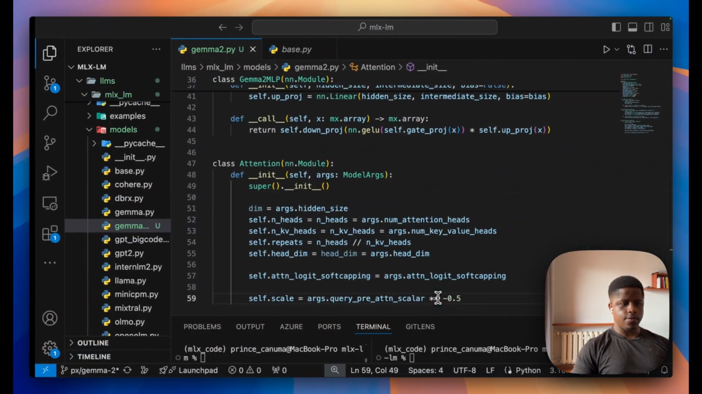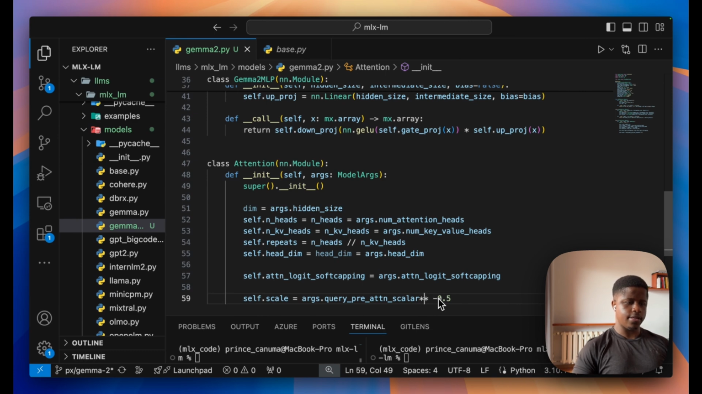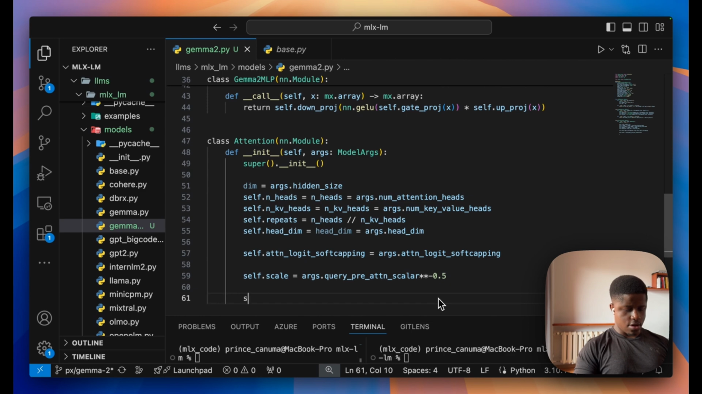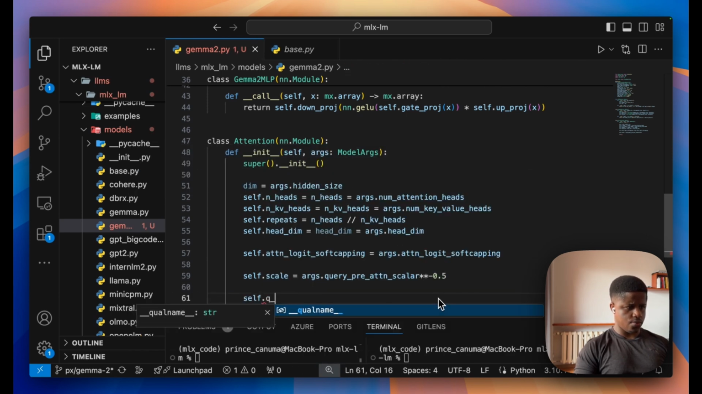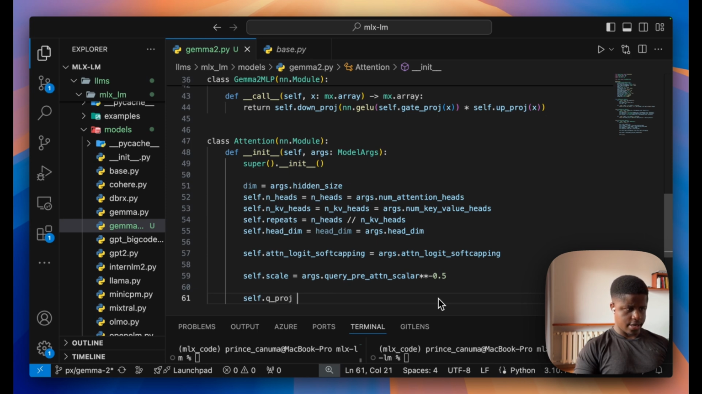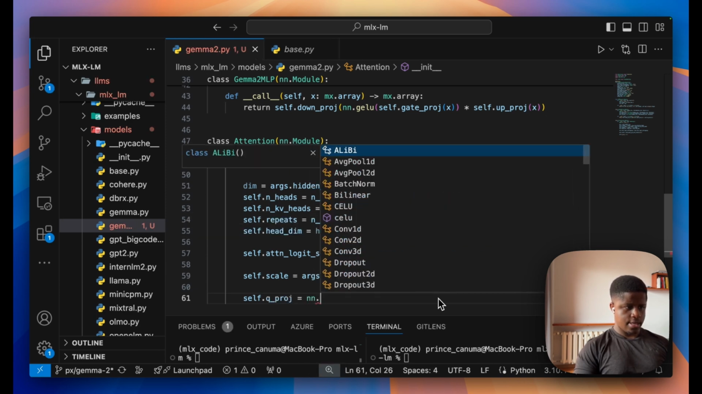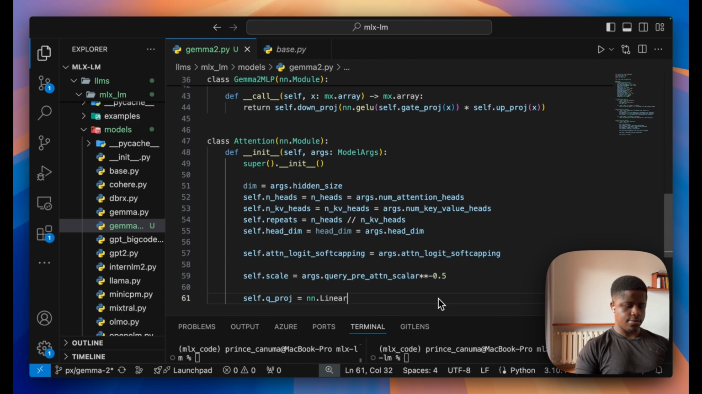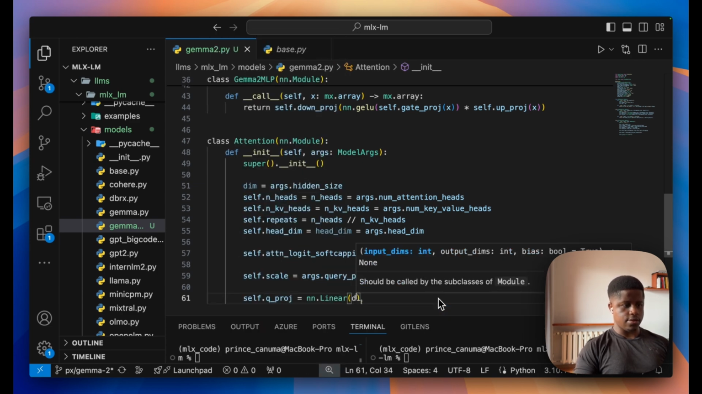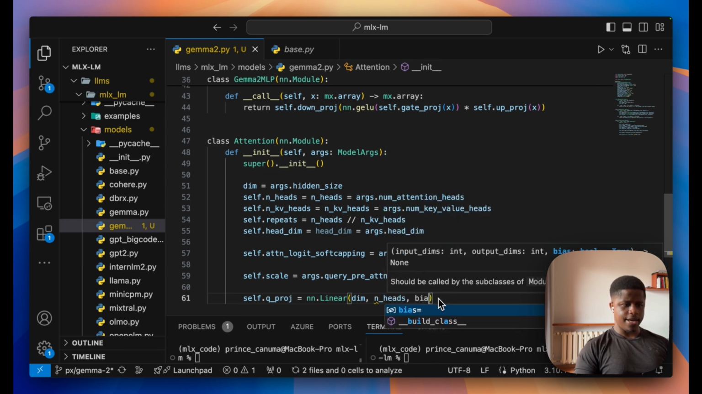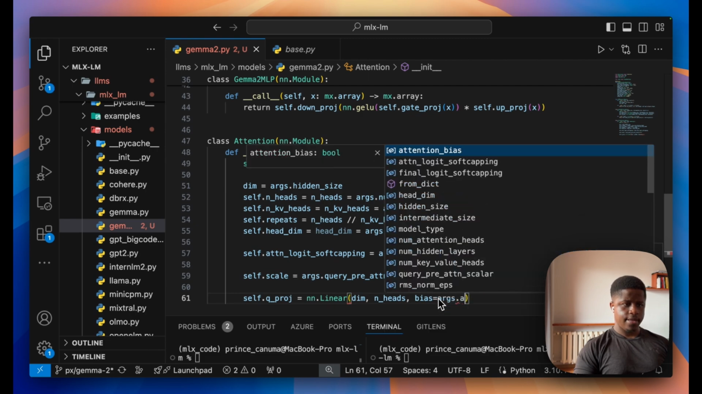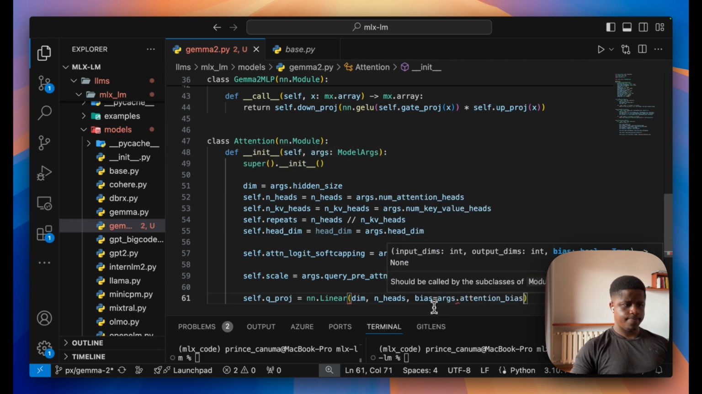So, yeah, so we did it correctly. Let's just format it nicely. There we go. Now we go on to create our layers. So we'll have the Q projection layer. This is going to be a linear, right? And this is going to take dimension and it's going to go into n heads. And the bias of this is going to be our attention bias.